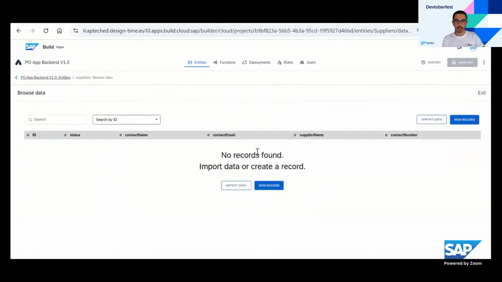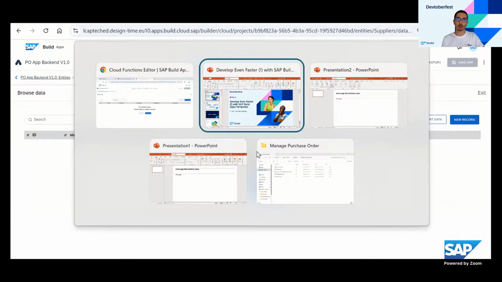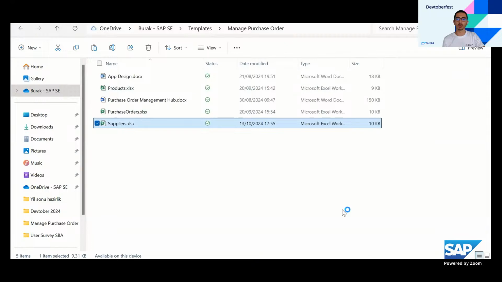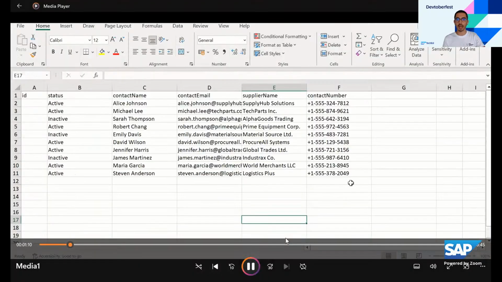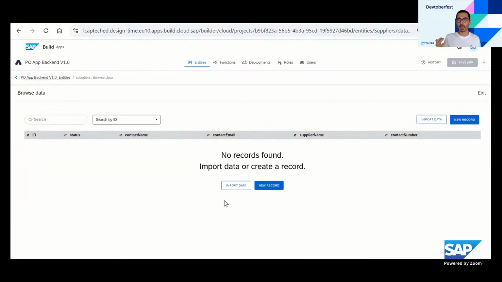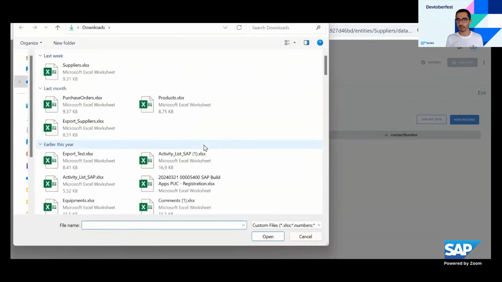I also want to show you how you can import some data for those data entities. For demo purposes, I already have sample data that I will be loading via this import Excel function. You can see that we have 10 records for the suppliers, with status, contact name, and all the data fields visible here. You can also export this empty template from the backend editor of SAP Build Apps. This is also fine, of course.